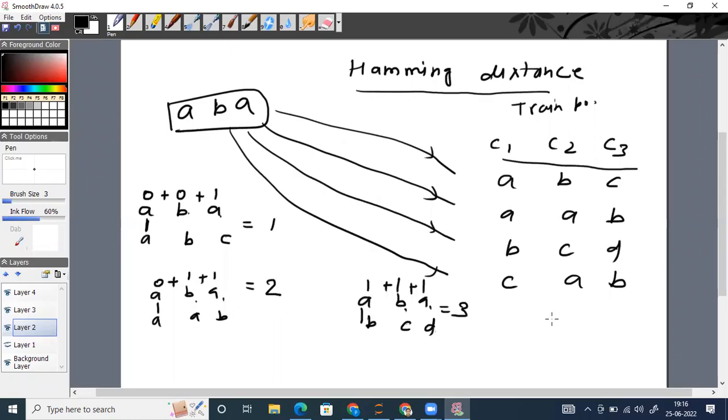Now the last one. A, B, A with C, A, B. Compare A with C, no match. Distance is 1. B with A, no match. Distance is 1. A with B, no match. Distance is 1. So distance is 3. So this is how we can compute distance if we have text columns with the help of Hamming distance.